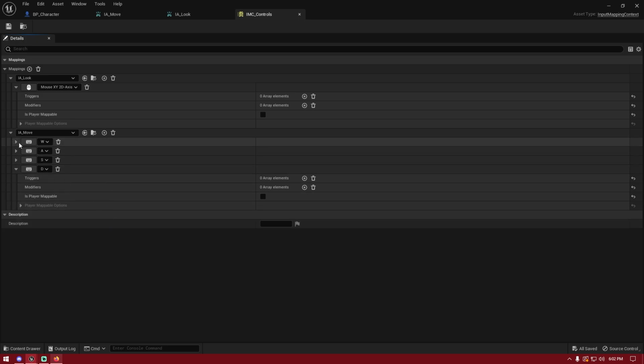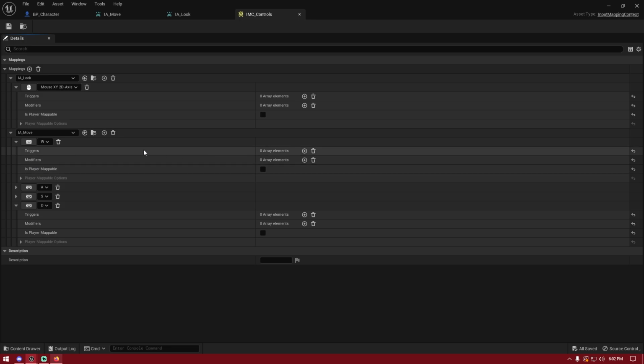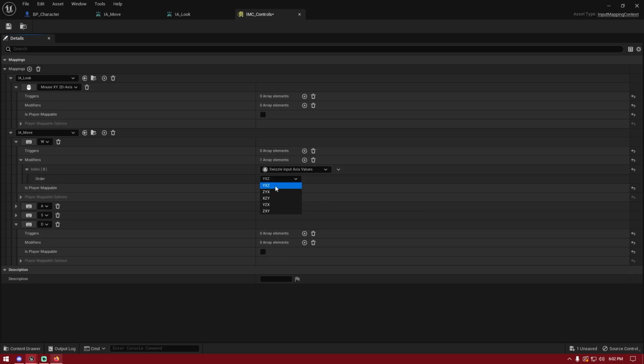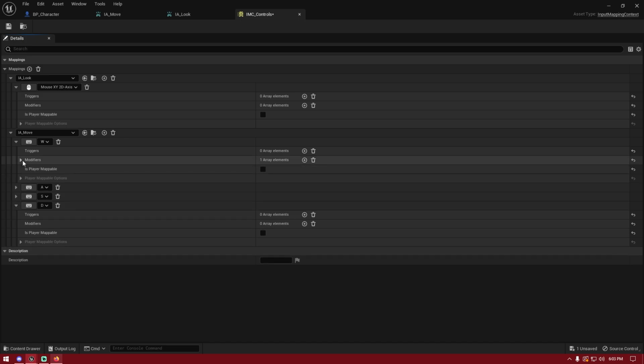Okay, so now we want to do a couple more things. You want to click this drop down here for W, and on modifiers, click the plus, and you want to look for Swizzle Input Axis Values. And then you want to click this drop down one more time, make sure it's Y, X, Z. So by doing this, we allow this input key for W to be registered as a Y axis for forward and backward rather than an X axis, which is going to be sideways. And sideways is the default. So because of that, okay, we're done here.